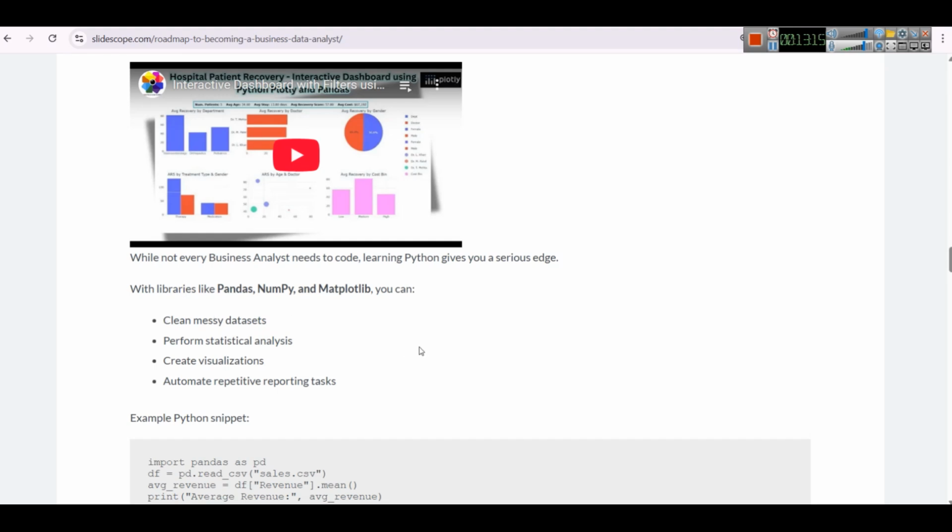Sometimes cleaning in Excel, Power BI, or Tableau Prep, like in the Power Query Editor, takes a lot of effort. But with Pandas, you can clean messy data sets, easily transform them, easily reshape them, perform statistical analysis, and create visualizations. The visualizations that you see here are created in Python itself.